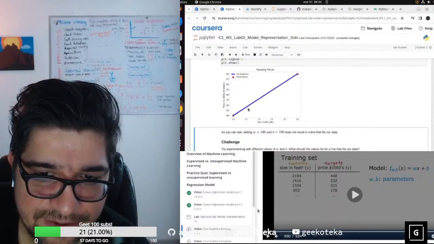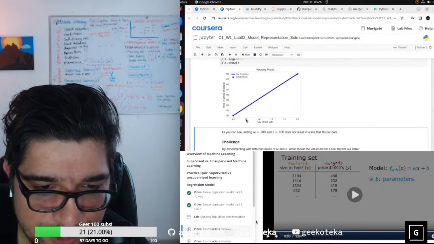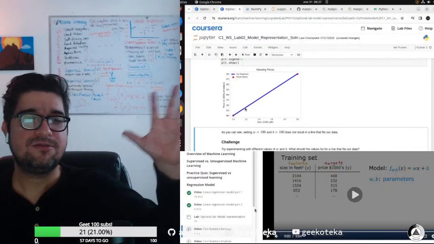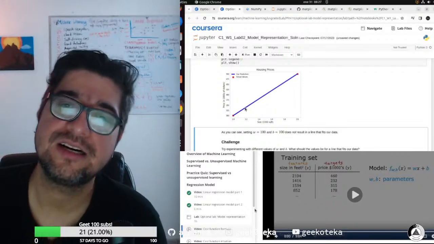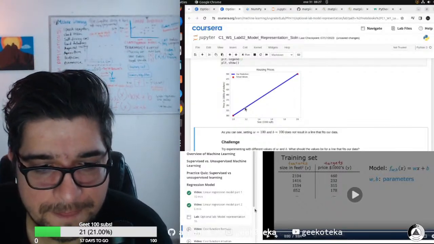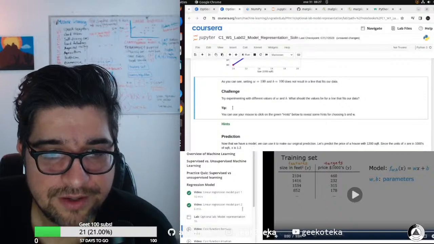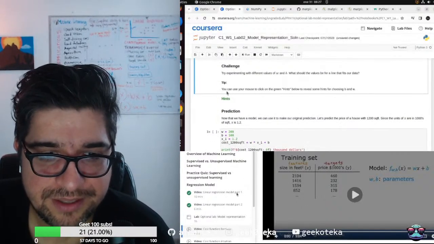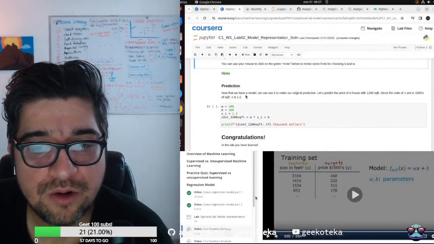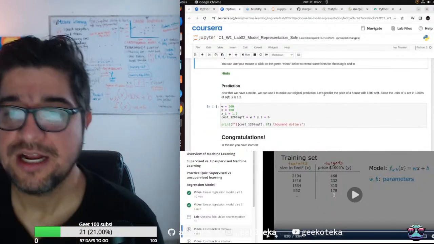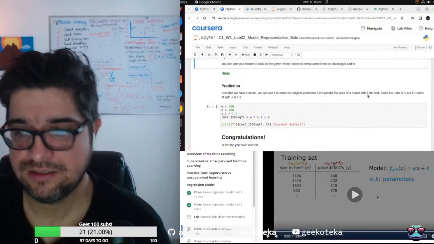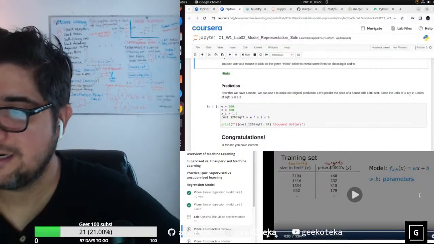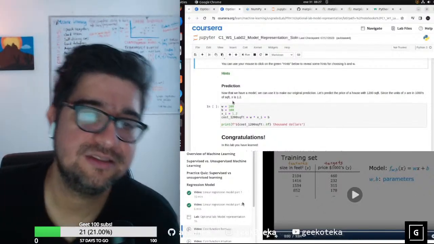Okay. So now we can do things like, okay, 1.2 might cost around $340,000. Good. So as you can see, we already experimented with it. Prediction. Now that we have the model, we can use it to make our original predictions. Let's predict the price of a house with 1200 square feet, since the units of x are in thousands of square feet, so it is 1.2.